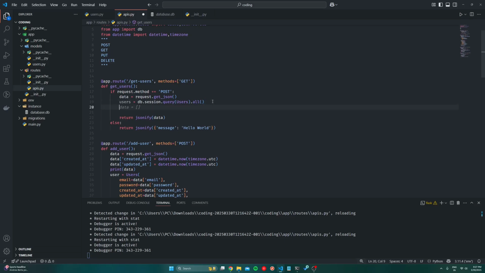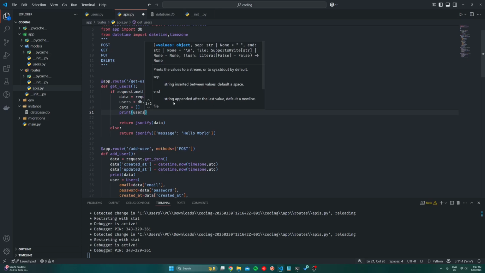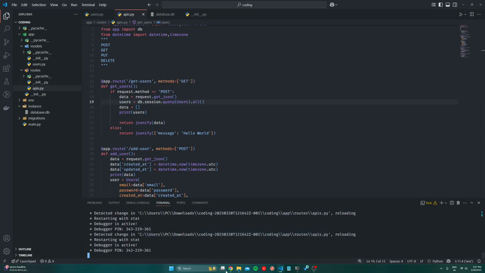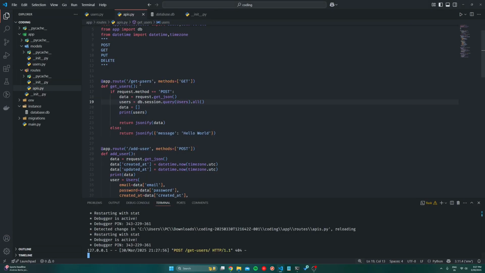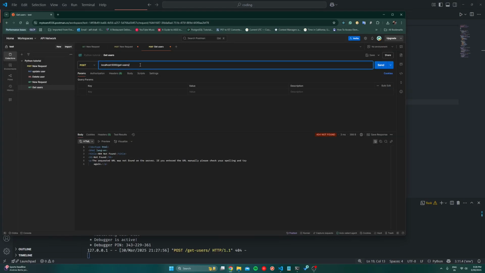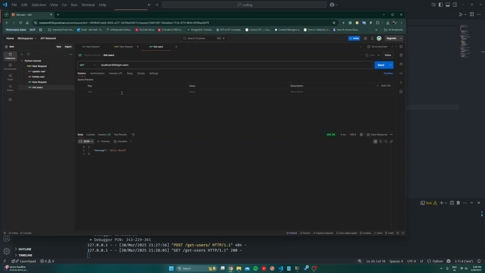Now it is showing me to add a data as an empty integer. We'll do that, but for now, I will simply print the users here. Now I will go to my get command. I will add one more endpoint here, which will simply fetch the users. I will call it get users. It's working fine. We are returning the data, which is hello world here.